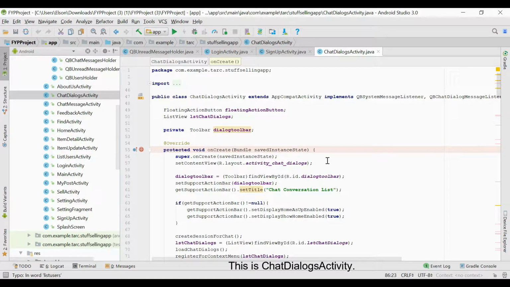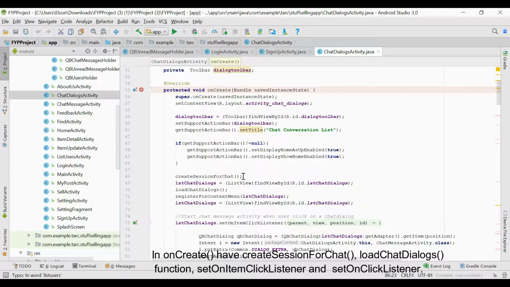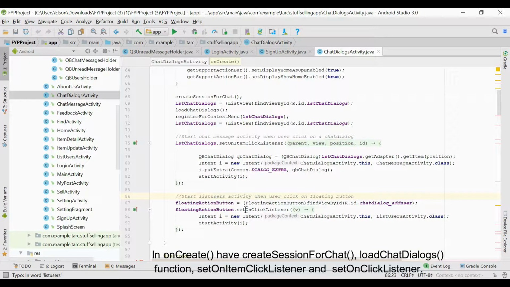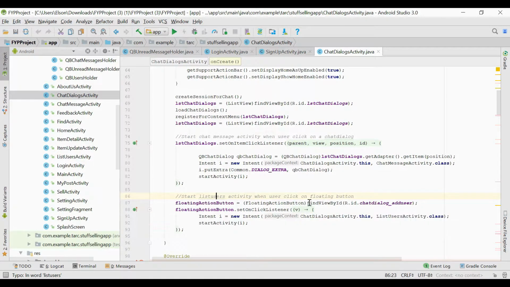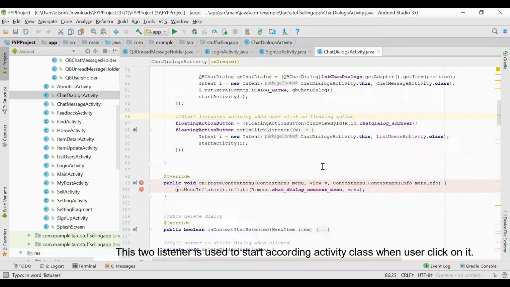This is the chat dialogs activity. In onCreate, we create a session for chat, load the chat dialogs function, set an on item click listener, and set an on create listener. These two listeners are used to start a coding activity class when the user clicks on it.